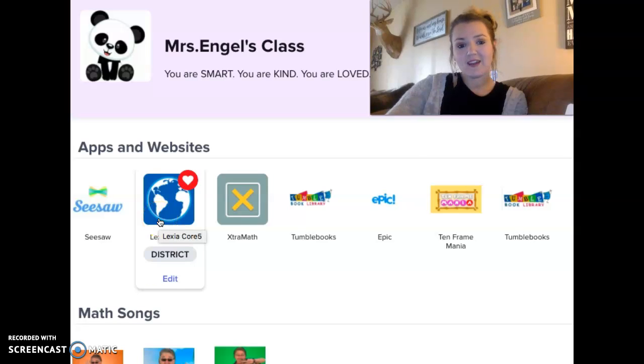Lexia, same thing. We're going to do Lexia every day. It's based off of their reading level. So that is a very individualized program and is very convenient for us when we are doing some at-home learning. They can do it very independently.